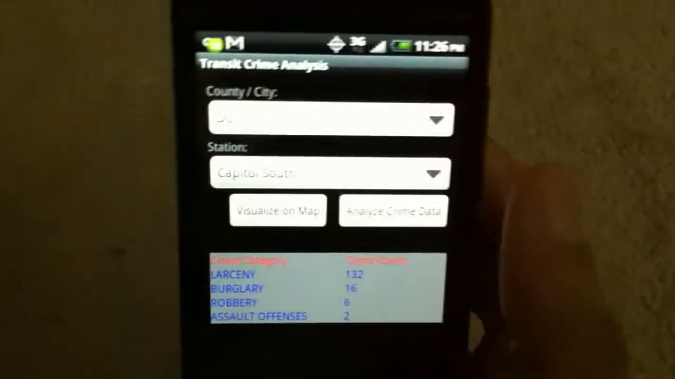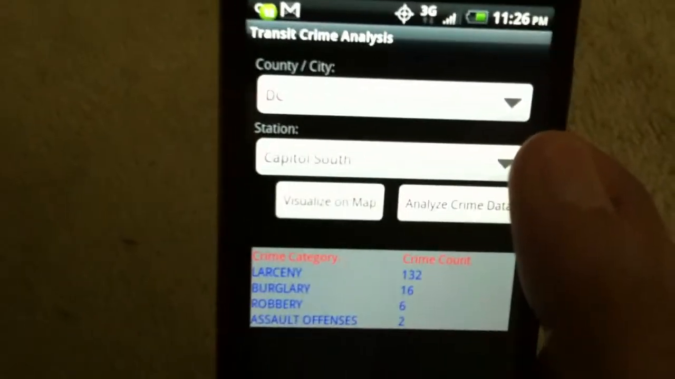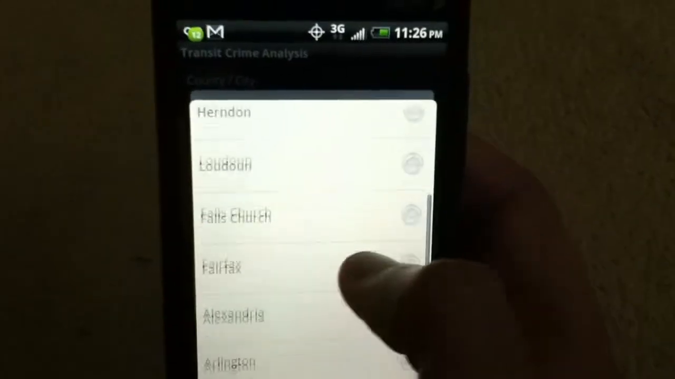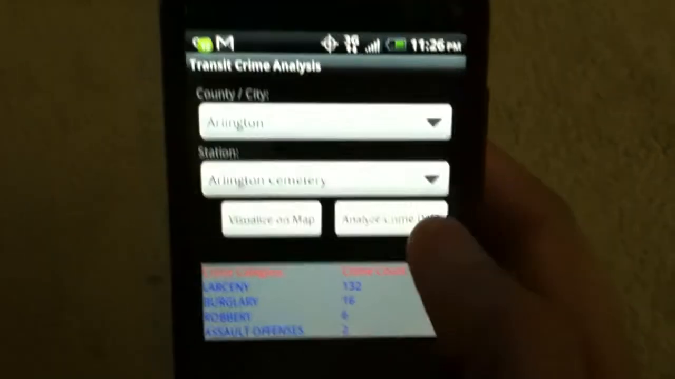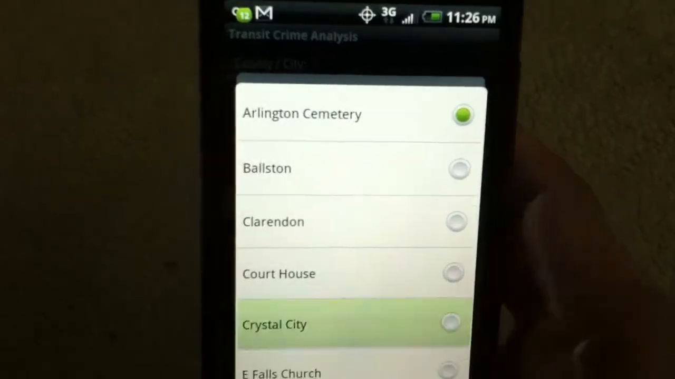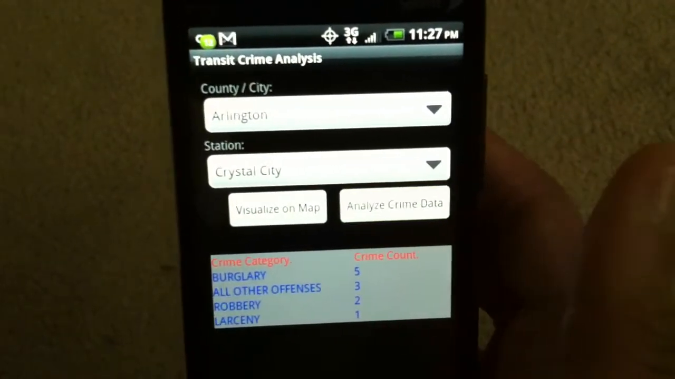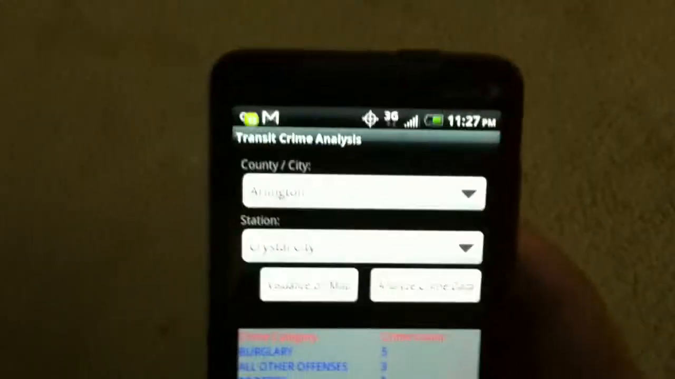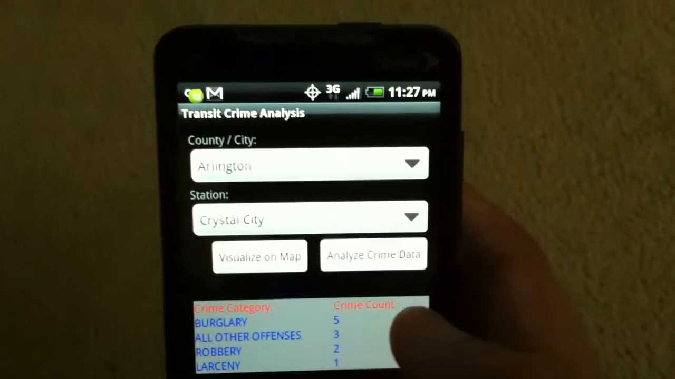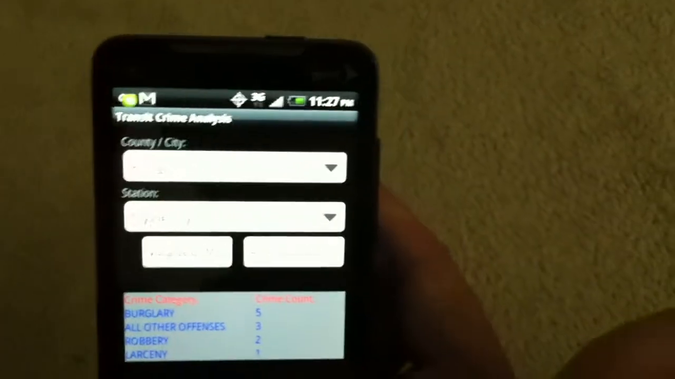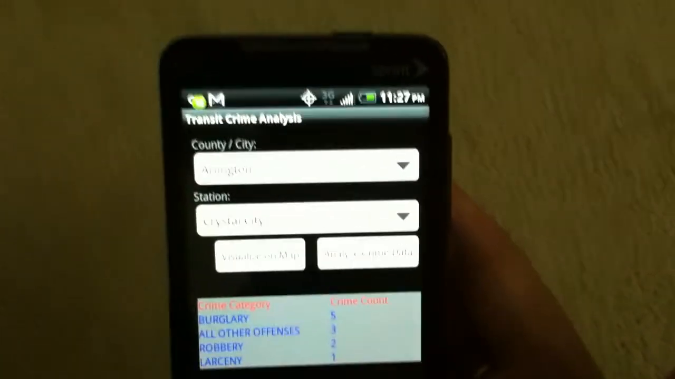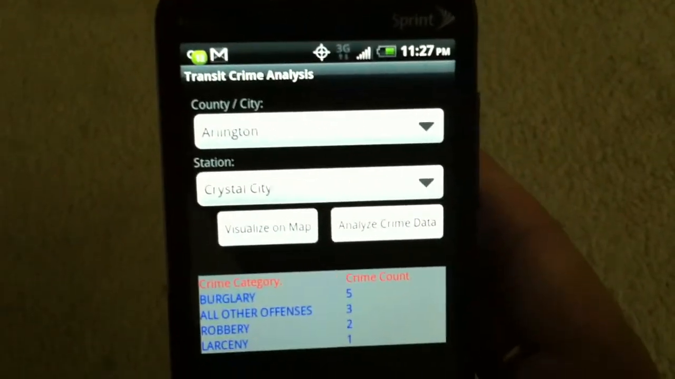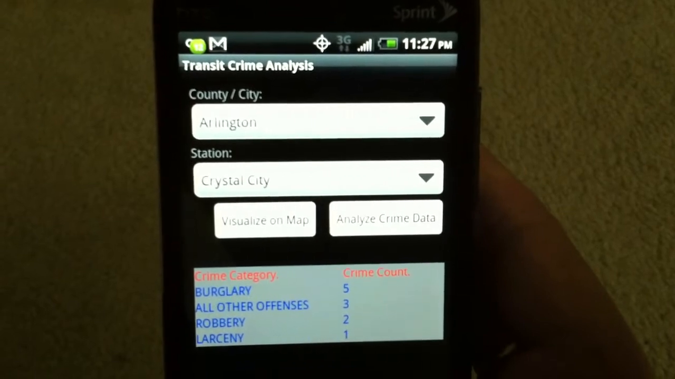So we now have this information available for all the metro stations in the DC metro area. Let's pick a station in Virginia. I'm selecting Arlington County, and I'm selecting Crystal City Metro Station. Analyze crime data. So this has brought me the crime data within 200 meter radius of Crystal City Metro Station. So looking at this, we see that there have been 5 counts of burglary, 3 counts of uncategorized offences. Here it's called all other offences. 2 counts of robbery and 1 count of larceny.